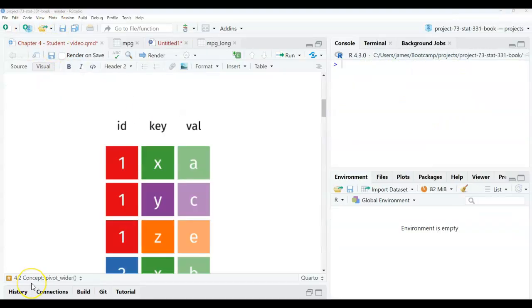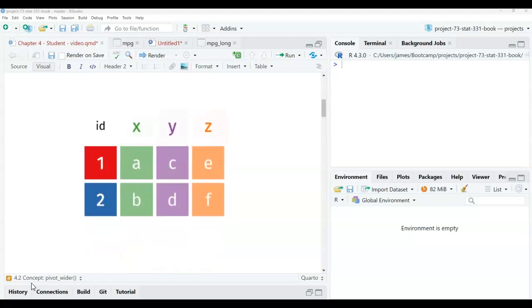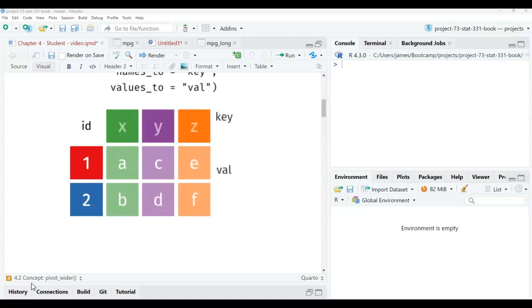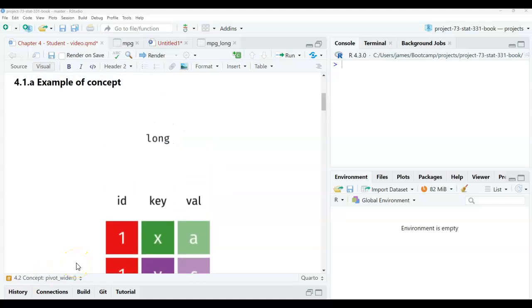Let's go. So next week, what we're going to do is go a little bit deeper with this data, with these techniques. I'm going to introduce some more techniques as well. So look forward to going a little bit deeper into pivot longer and pivot wider next week.